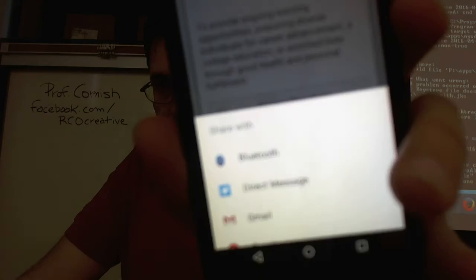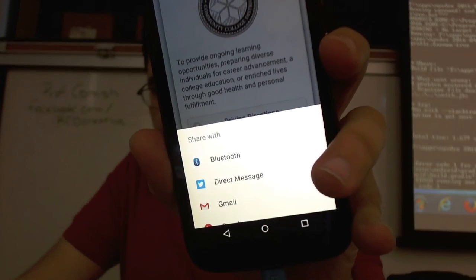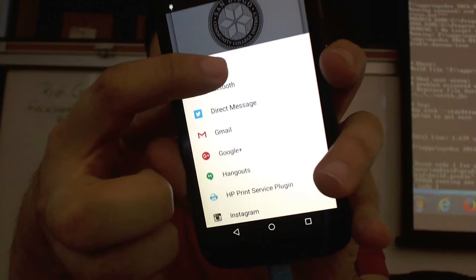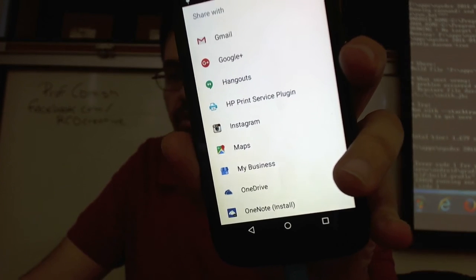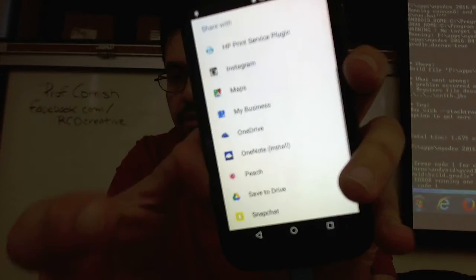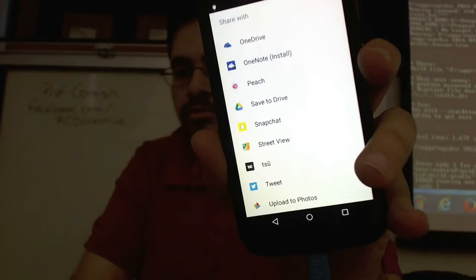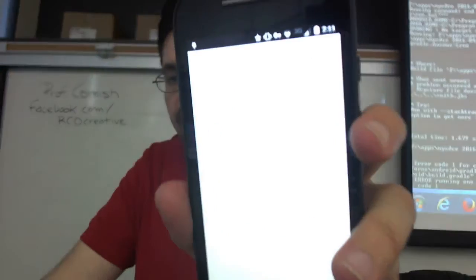And then on my particular one, it says share with, and I've got share on Bluetooth, direct message via Twitter, Gmail, Google+, Hangouts, what else do I have? Instagram, Maps, somehow, share to Peach, Snapchat, Sue, Twitter. Okay, I'm going to hit the Twitter one. Let's see what that one looks like. So I hit Tweet.